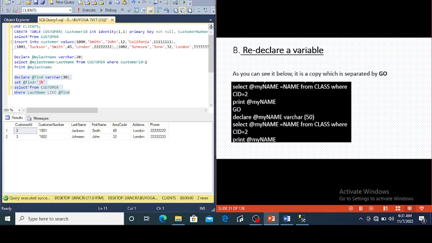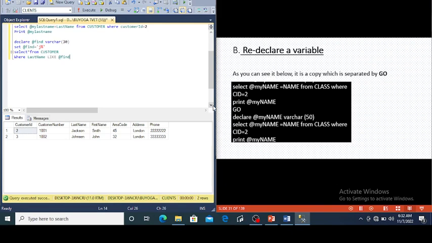So you can redeclare a variable. To declare a variable means you have declared the variable. Now you can redeclare it again. There is a simple way, only this one. As you can see here, you use select maybe @name. Okay, let's continue with this.